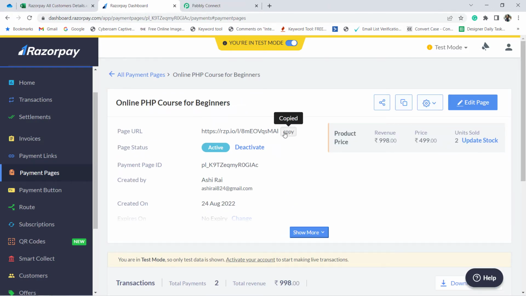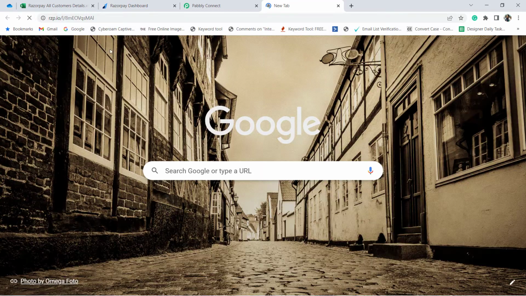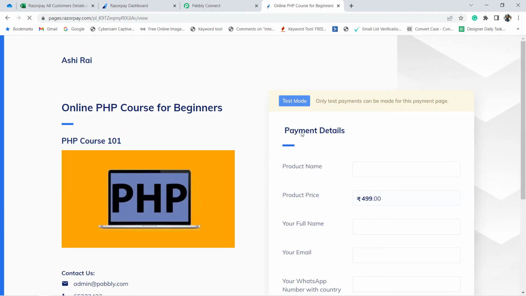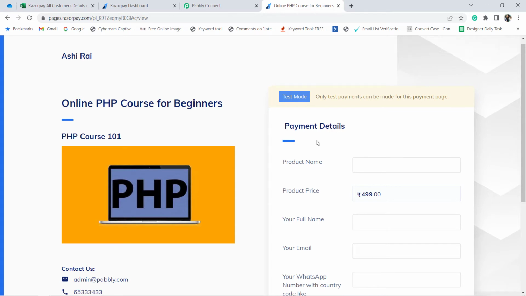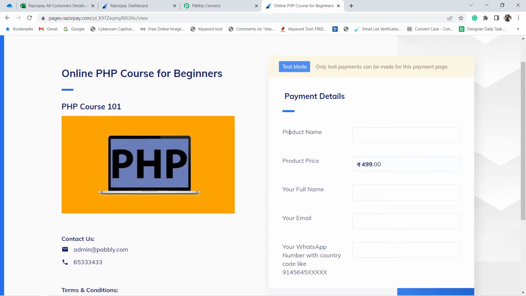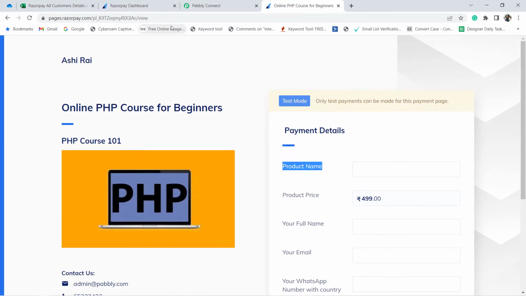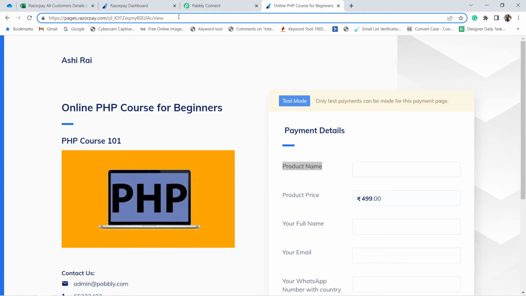This is the page URL. Let me open it in a new tab. Okay, and I'm going to make a dummy payment here. So, product name: I don't want the customer to fill in this product name, so I'm going to pre-fill it. How? You can actually pass the argument in the URL.